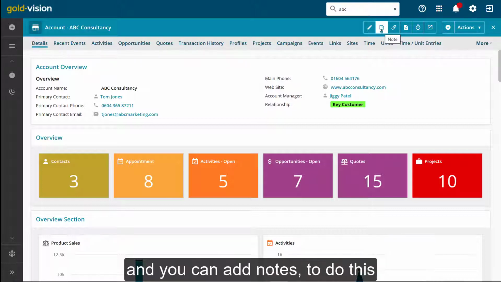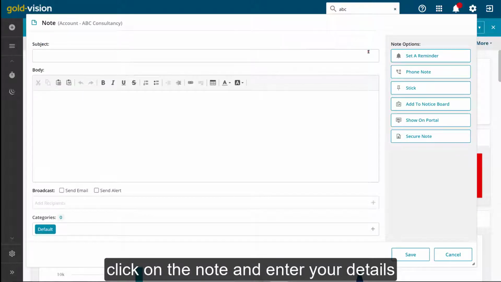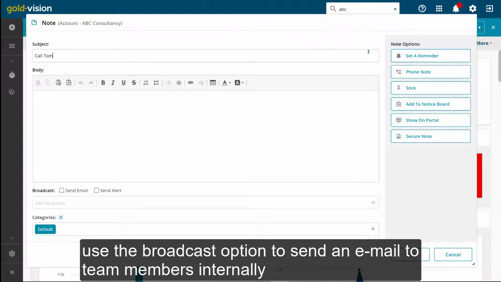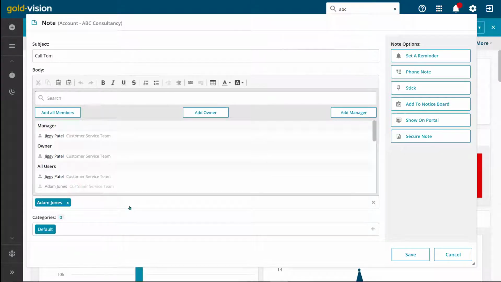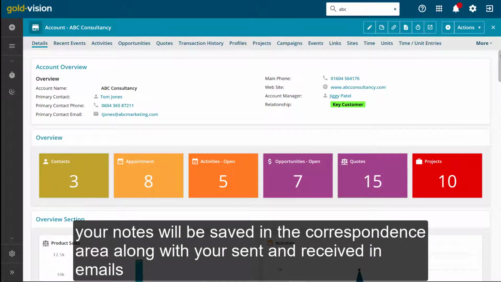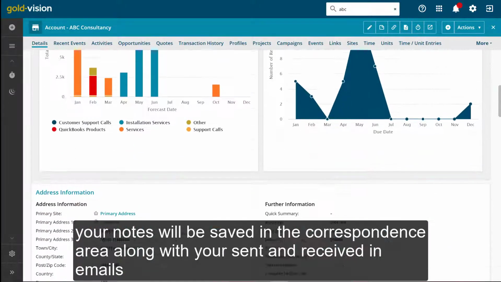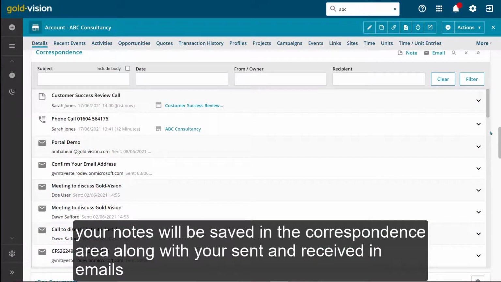And you can add notes. To do this, click on the note icon, enter your details. Use the broadcast option to send an email to your team members internally. Your notes will be saved in the correspondence area along with your sent and received emails.